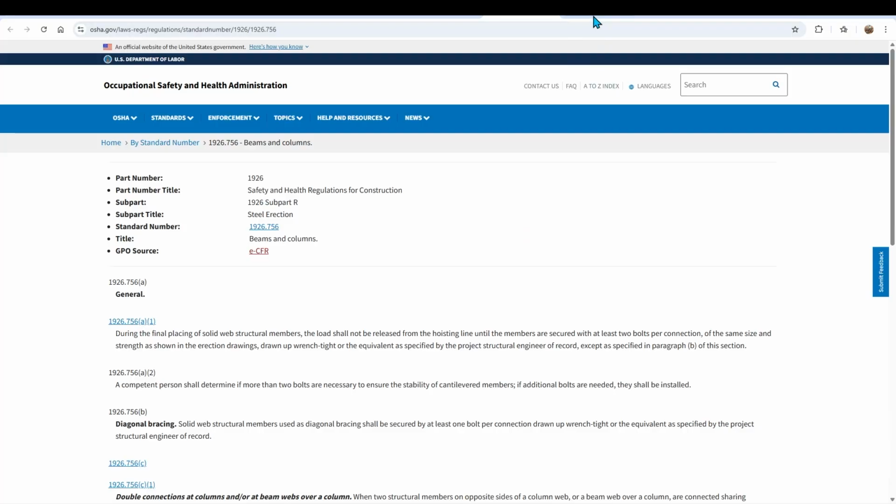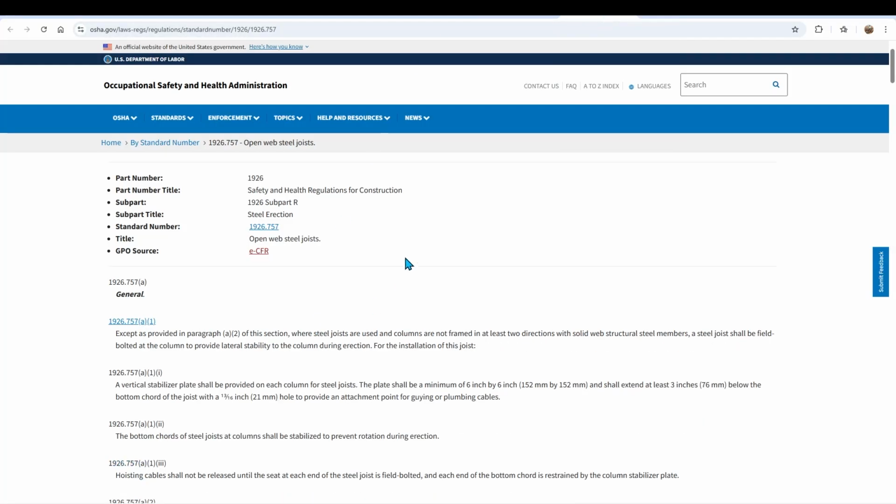The next one is 757. It is related to open web steel joists, where steel joists are used and columns are not framed in at least two directions with solid web structural steel members. A steel joist shall be field bolted at the column to provide lateral stability to the column during erection.